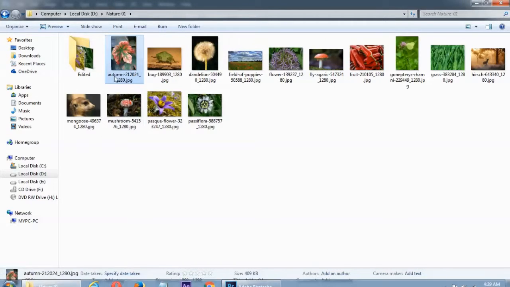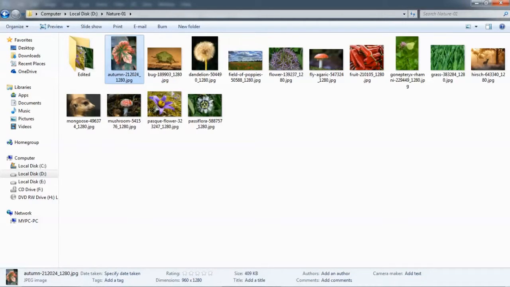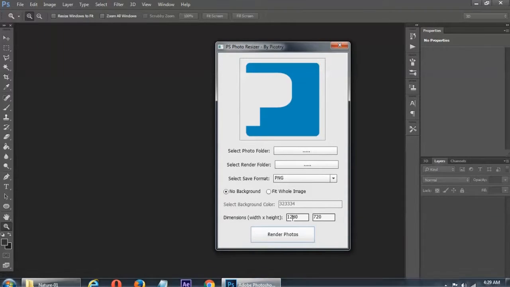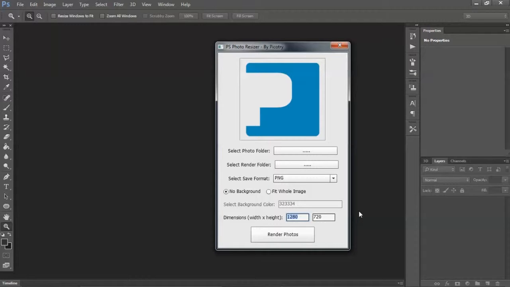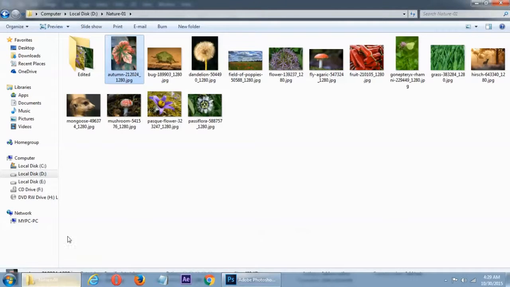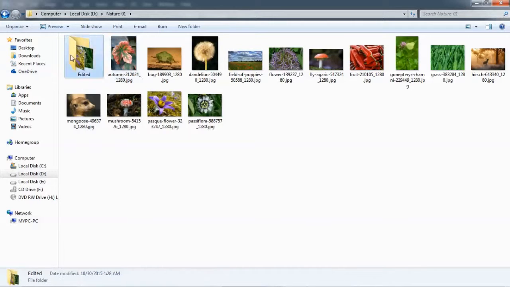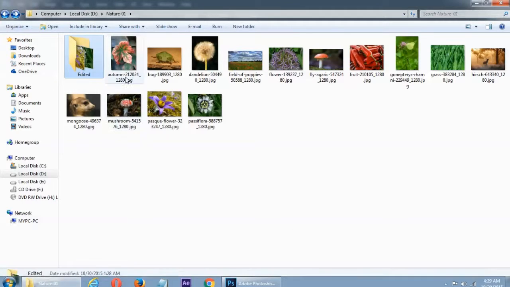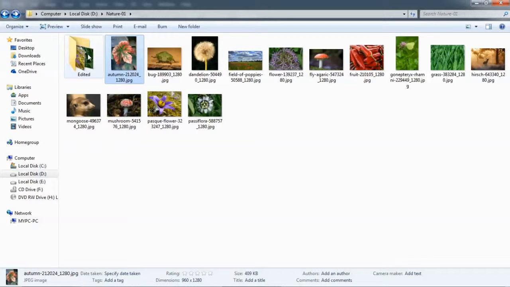That is, 960 divided by 1280 is not equal to 1280 divided by 720. It's not equal, and therefore some of the photo is going to get cut off. This script is going to try and fit as much of the photo as possible. It's going to resize the photo and fit as much of the photo as possible into the dimensions specified here. But obviously, if the pixel aspect ratios are not equal, some of that photo is going to get cut off.